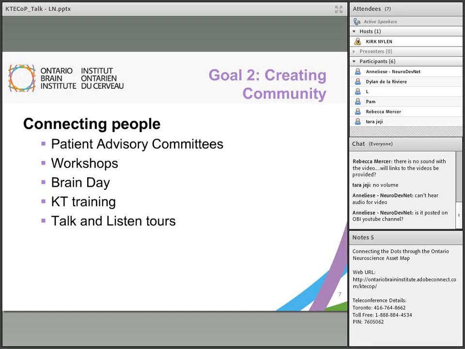So our second goal is around creating community, and these are the things that we do in that. So we do talk and listen tours, we call them. We go around the province, and being based in Toronto and with a lot of the research activity happening in Toronto, we have to fight the appearance of being Toronto-centric. And so we put a lot of energy into traveling the rest of the province to the neuroscience programs and learning about what people are doing there. So we usually go en masse, and we'll have a day where we talk all about what we do, and then we take tours of all the labs and all the research institutions.